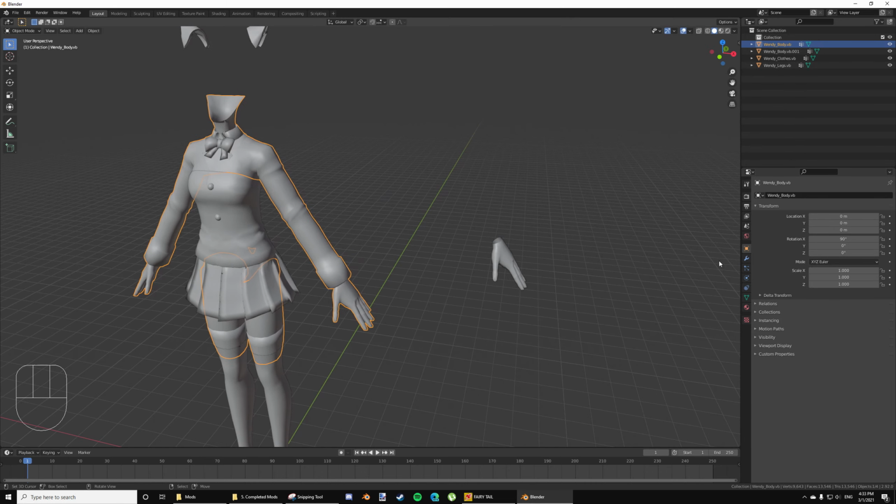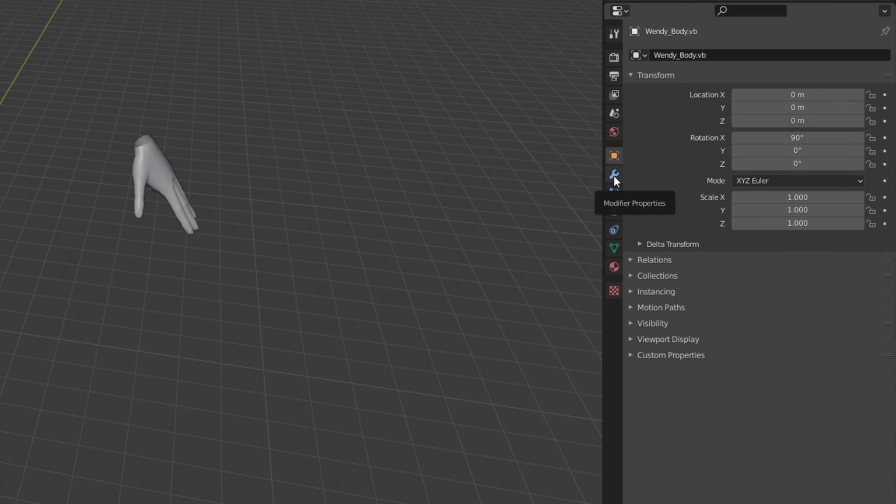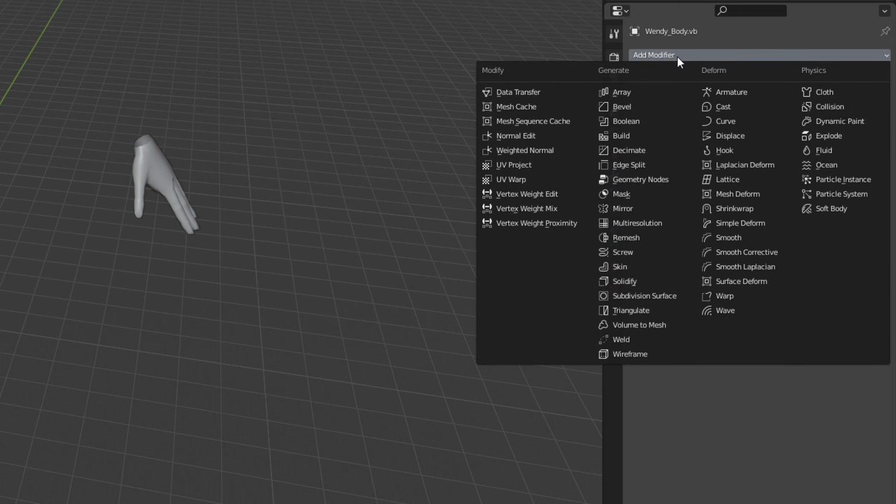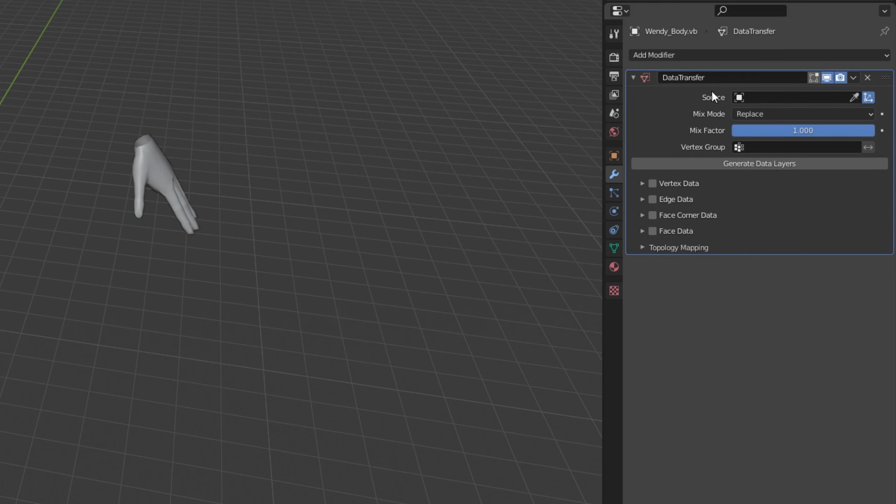So what we're going to do is go over to our modifier tab. We're going to add a modifier. We're going to go to data transfer. For our source, we're going to hit this little eyedropper tool, and we're just going to click on the hand like that. So now the hand is the source for the data transfer.